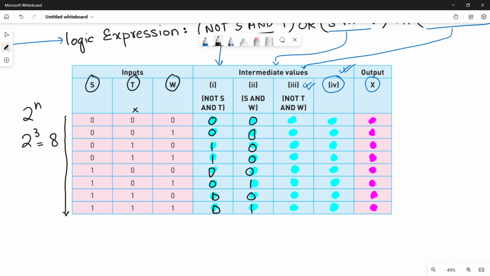Now I'm cross checking S and W. 0 0 0 0 1 0 0 0 0 0 1 0 1 0 0 1 and 1 1 1 and 0 0 1 and 1 is 1. Remember to do the binary multiplication since it's an AND operator.